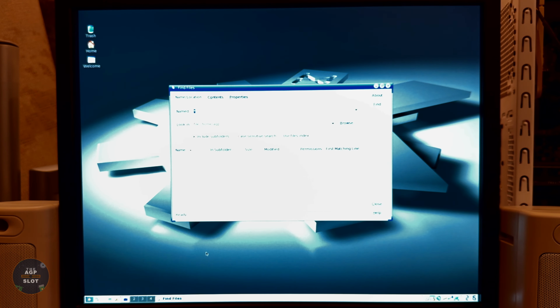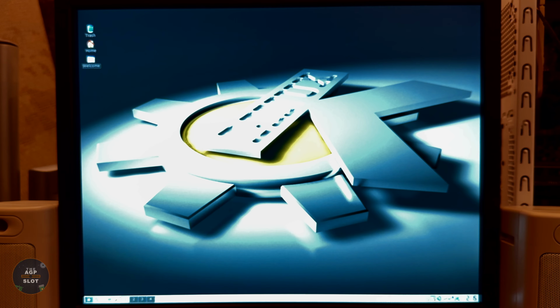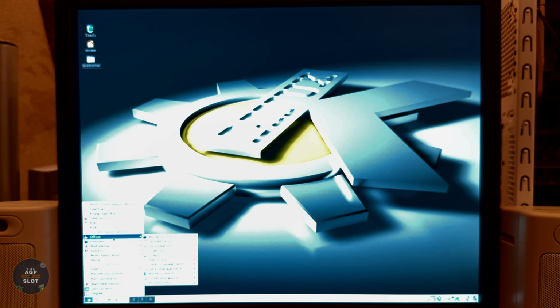Let's see what Find Files is. Oh yeah, I've used this a lot back then. I was trying to find some weird library or whatever. I was always using this thing to find it. I don't think it worked the best though.